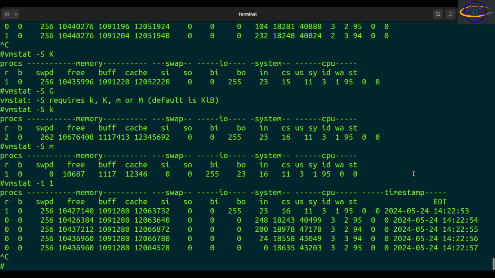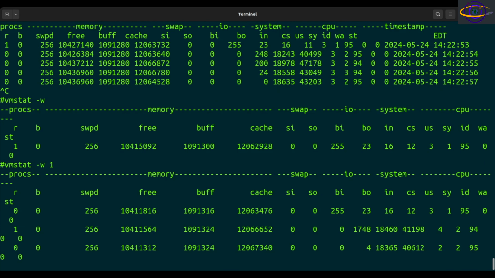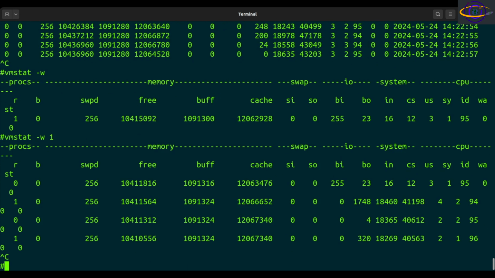So that's great and everything. Now, let's see here, wide output mode in case output doesn't fit. So you can actually say -w. So anyways, there's that. Now there's a y before. If you specify a y like this, you can omit the first report with statistics since boot.